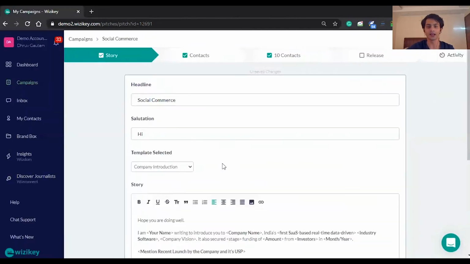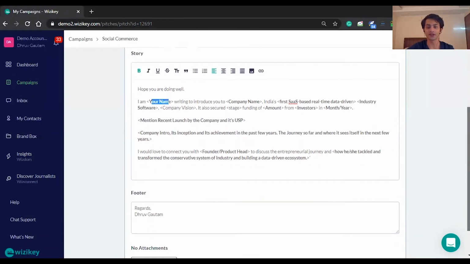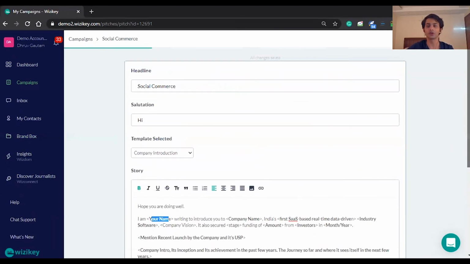As you can see, if I have to introduce my company, I can simply put down the information in these placeholders and my campaign is ready to go. Now, there are often certain collaterals that go along with a pitch or a press release, like a logo, a company photo, or a boilerplate. We've also provided a place for you to store all of these in the form of Brandbox, which is a cloud space for you to use collaboratively with your team, wherein you can store all these collaterals and use them whenever you require them.